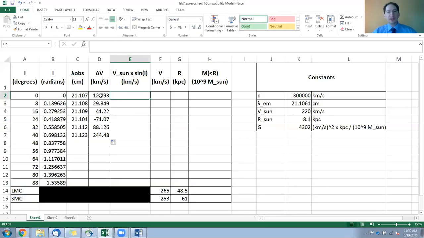We've measured the relative speed between the cloud of gas and us, but now we need to know our speed in that particular direction. And that's given by our speed going around the galaxy, the sun's speed going around the galaxy, times the sine of the galactic longitude. So our sun speed going around the center of the galaxy is 220 kilometers per second. I'm just going to type in the constants for the rest of this.